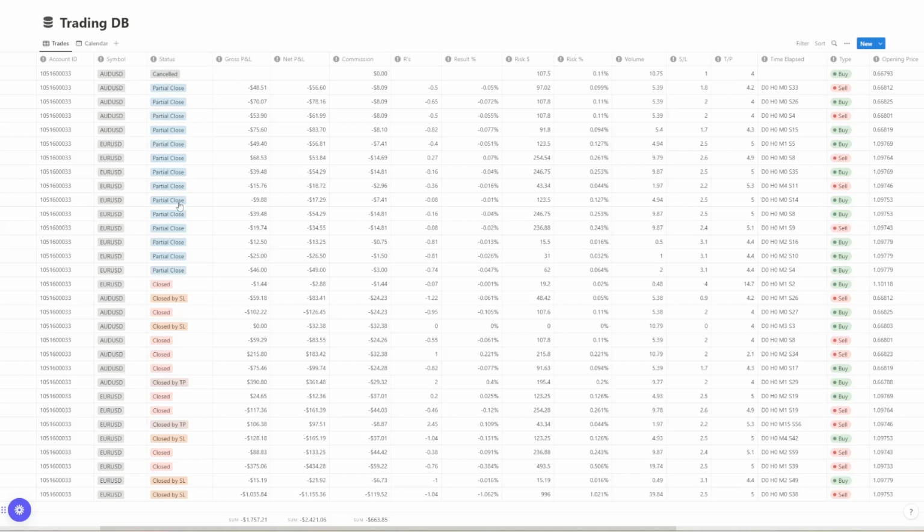Status, we have a few options here. At the moment, if you cancel a trade, you're going to see this tag, cancel. If you take a partial, it's going to show up as a partial close. If you just manually close the trade, it's just going to show as closed. If you close by stop loss, it's going to automatically update this, and close by take profit, or close by TP. Another tag we have is open and pending order.